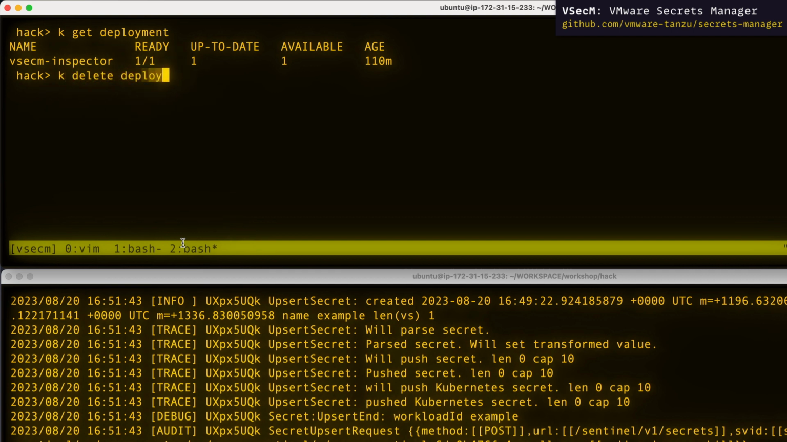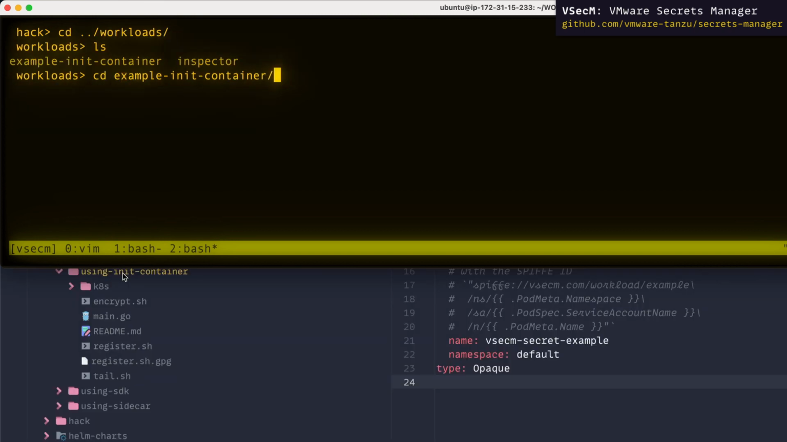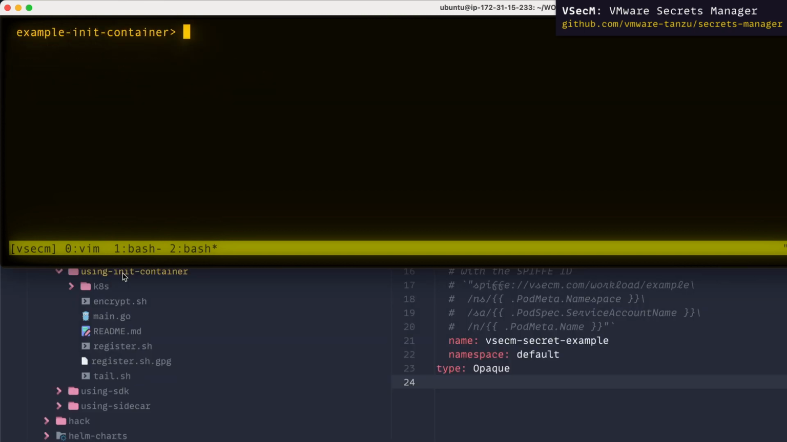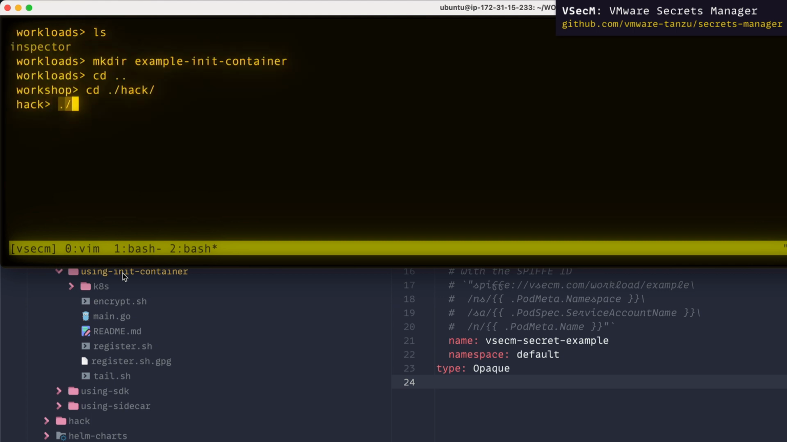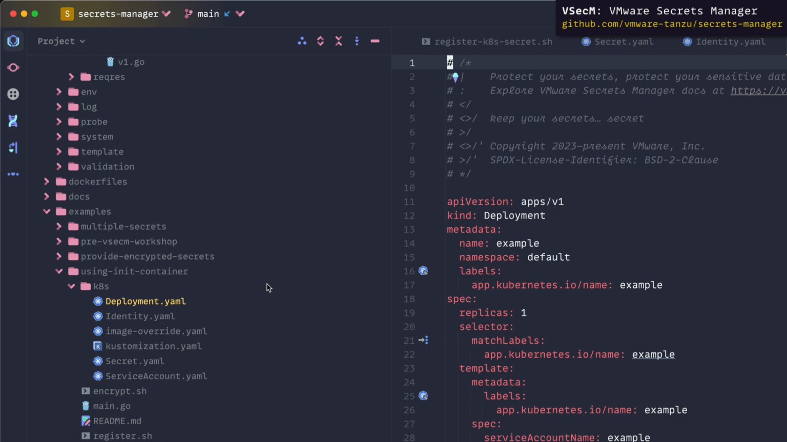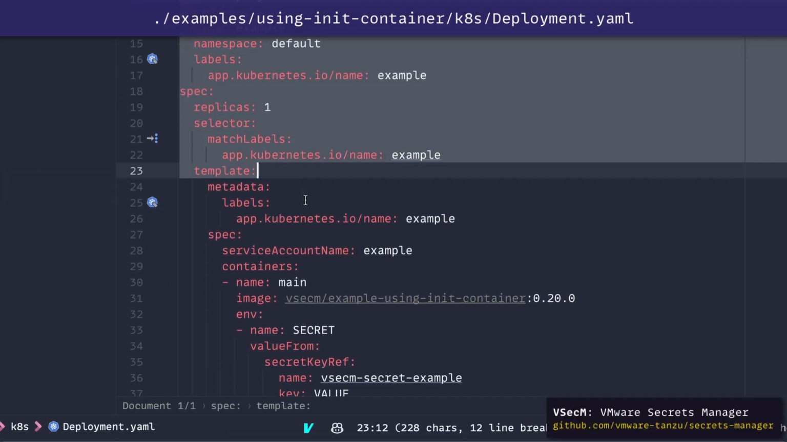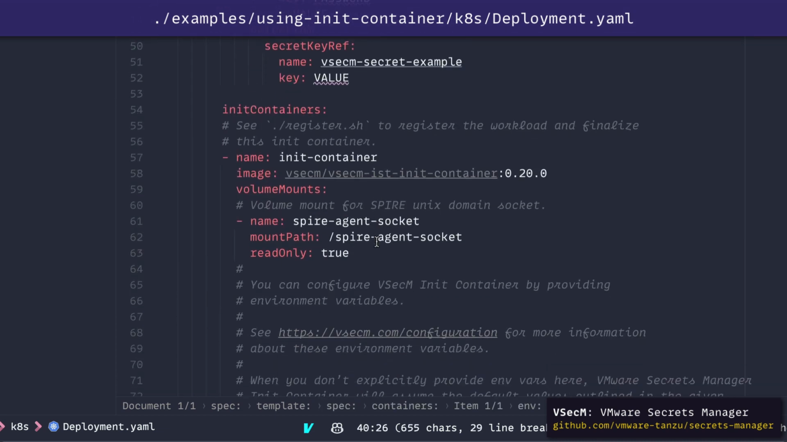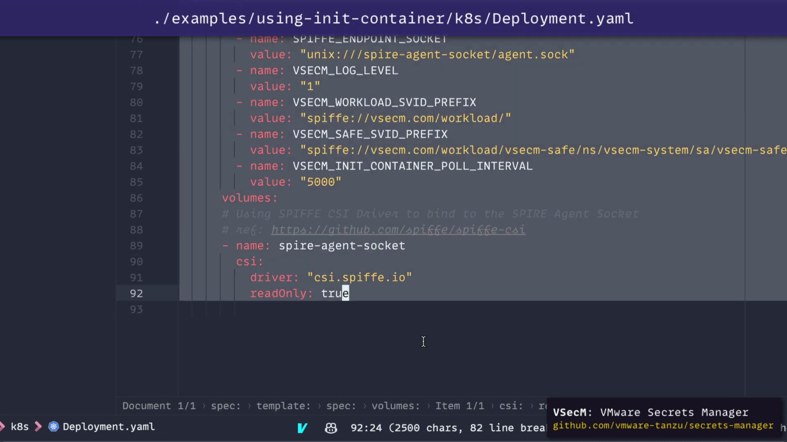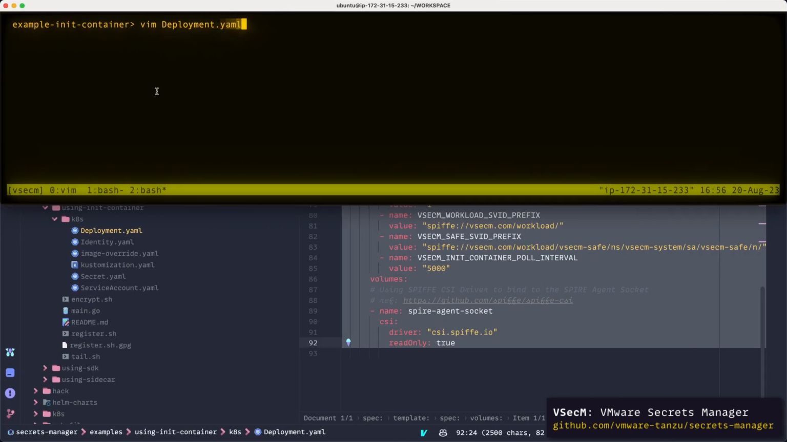To test the init container use case, I'll delete the inspector deployment first. Then, inside this folder, I'll define an example workload deployment manifest that uses an init container. I also want to delete the secret linked to the example workload. Delete secret.sh, and we get an OK. Then I'll copy this init container example from this examples/using_init_container folder. Copy the deployment manifest first.